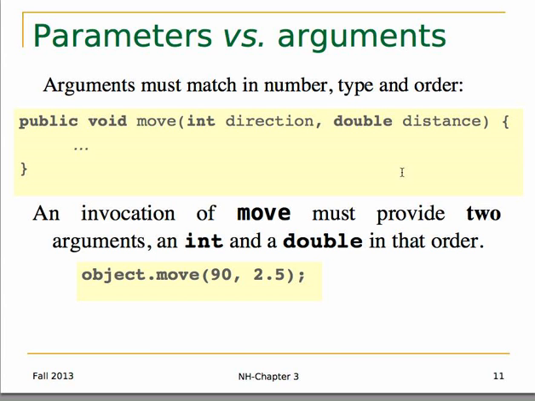Okay, let's take a quick look at arguments versus parameters. Parameters and arguments are used interchangeably, but they actually have very specific and different meanings. So when you talk about a method like, let's say, move, direction and distance are the parameters. When you call it, you give it certain arguments. Okay, so in this case, it really should say parameters must match in number, type, and order. Or actually, arguments like these 90 and 2.5 should match these parameters.